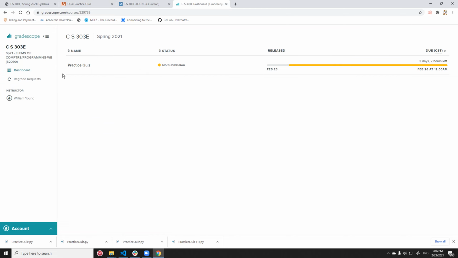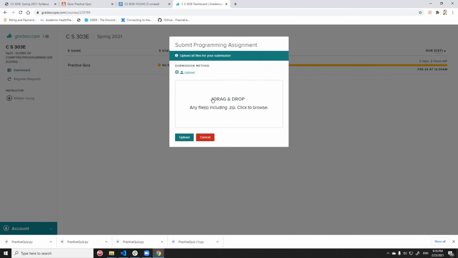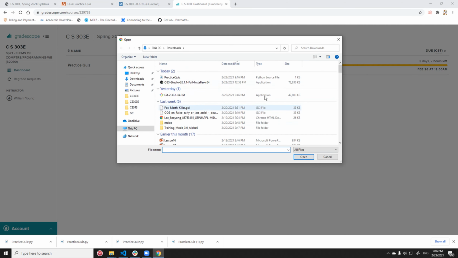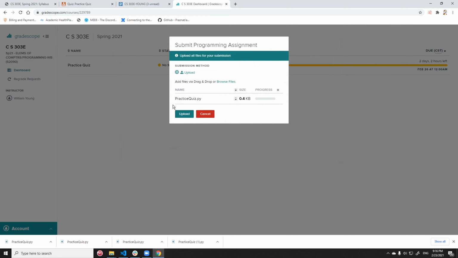On Gradescope, you should see an assignment called Practice Quiz. You can left click on this, and left click right here and find wherever your Python file is. In my case, it's in my downloads folder. Open this and click on upload.